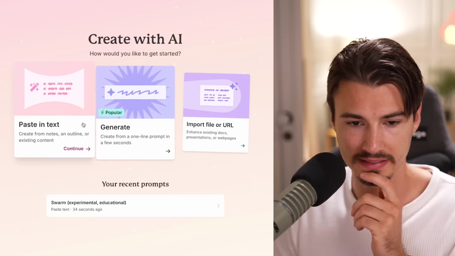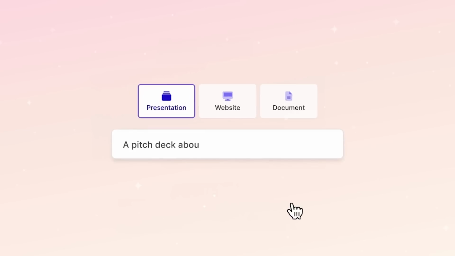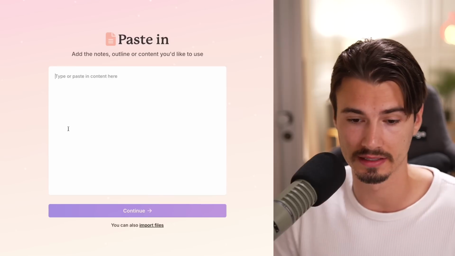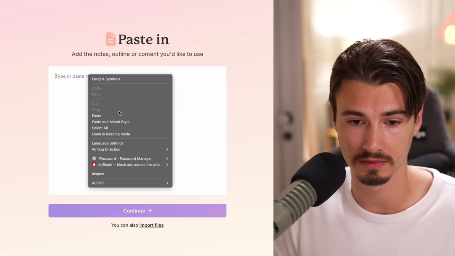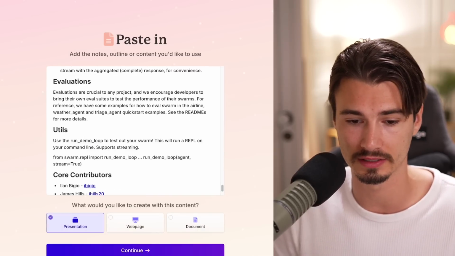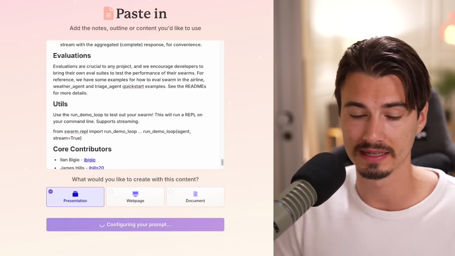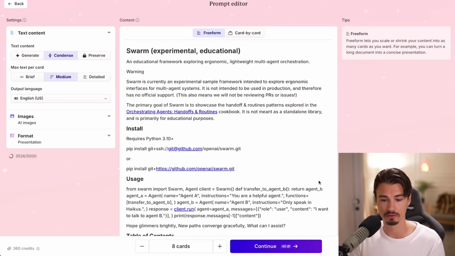So what I'm gonna do here is say paste in text. I could also generate from a one-line prompt, but I personally always like to bring in my own context because then you really get the good custom stuff. Here, paste in, I'm gonna do exactly that. I'm gonna paste all the text there, and I'm gonna turn it into a presentation. You could also do a web page or a document. By saying continue here, it will bring you to the next step.